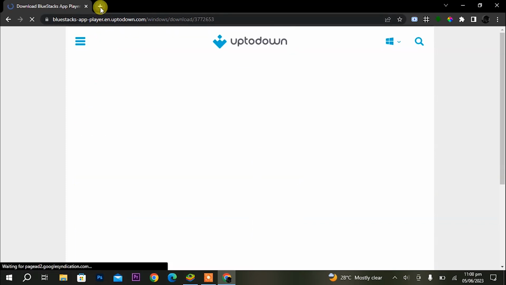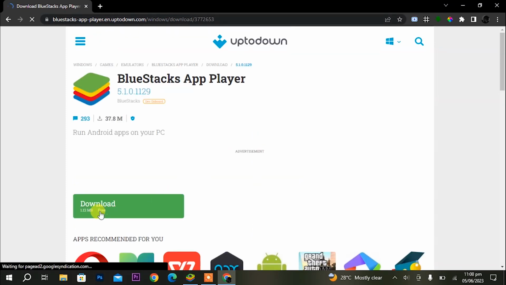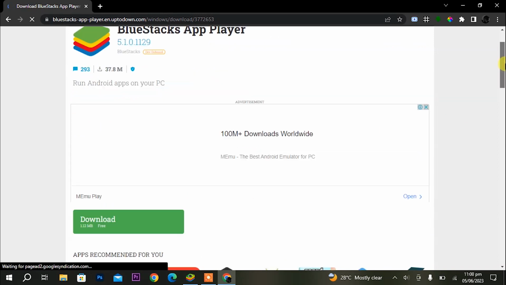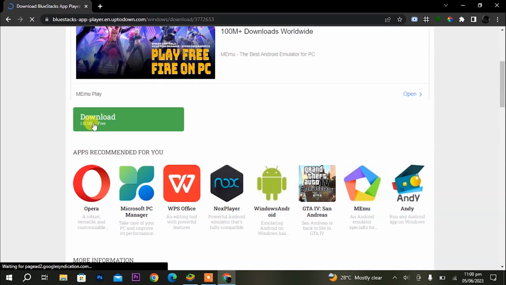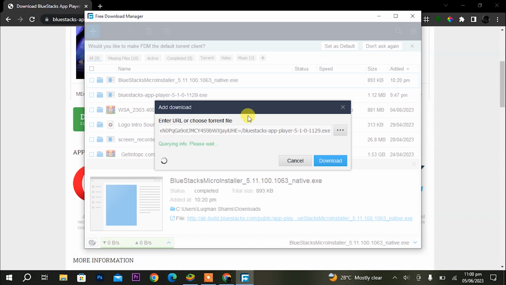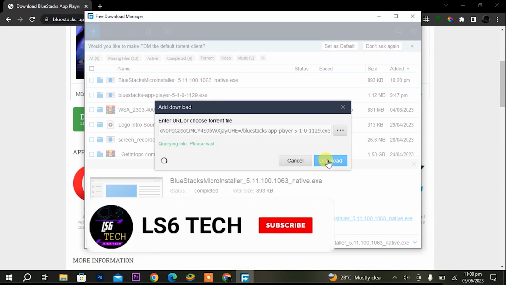Once you click on it, another interface will appear. You can download the emulator from there by just clicking on the download button. Once you click on the download button, the setup will start. Download the setup.